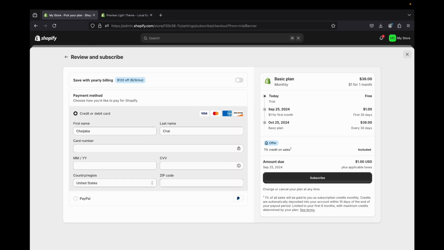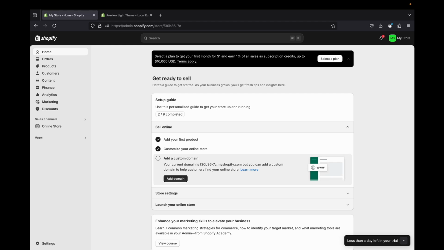So make sure you fill out the information and then click subscribe so you can activate the offer of paying $1. Now once you subscribe, you'll have successfully activated the extended Shopify trial. Now we can start building our Shopify website.